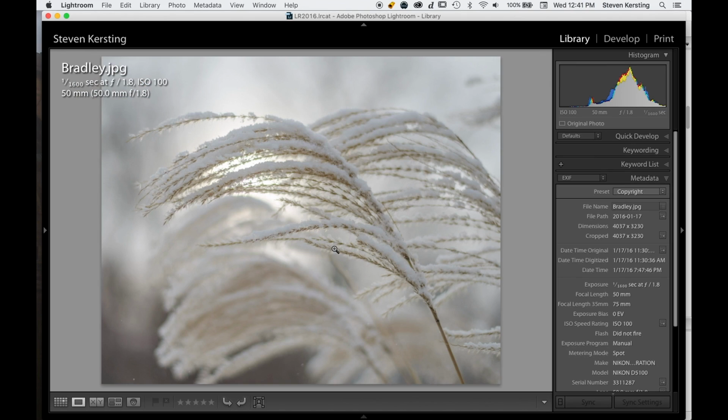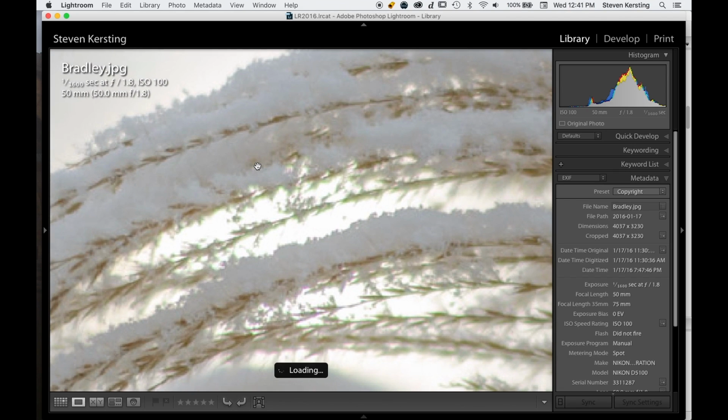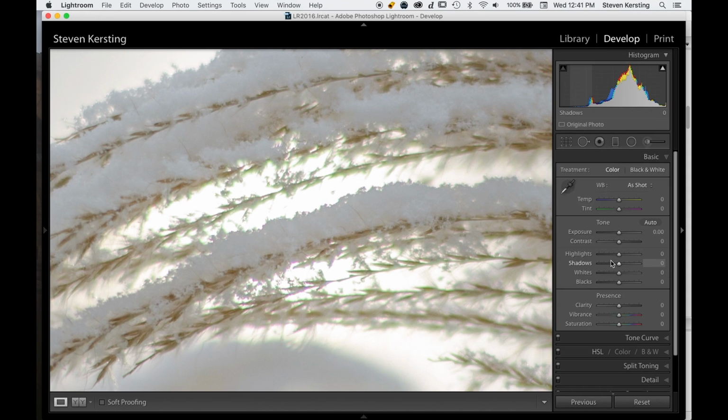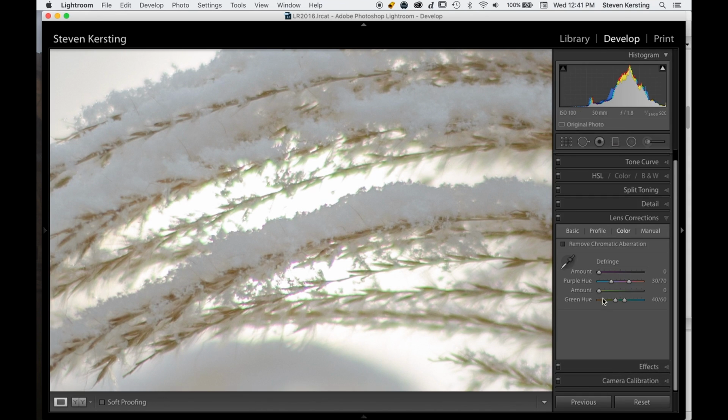Here we have an image by Brad, and again we're going to see not terribly sharp, got a bit of green chromatic aberration going on in here due to the backlighting. That can be treated relatively easily. So let me go down here and we'll take out some of that green. So that gets rid of that green.